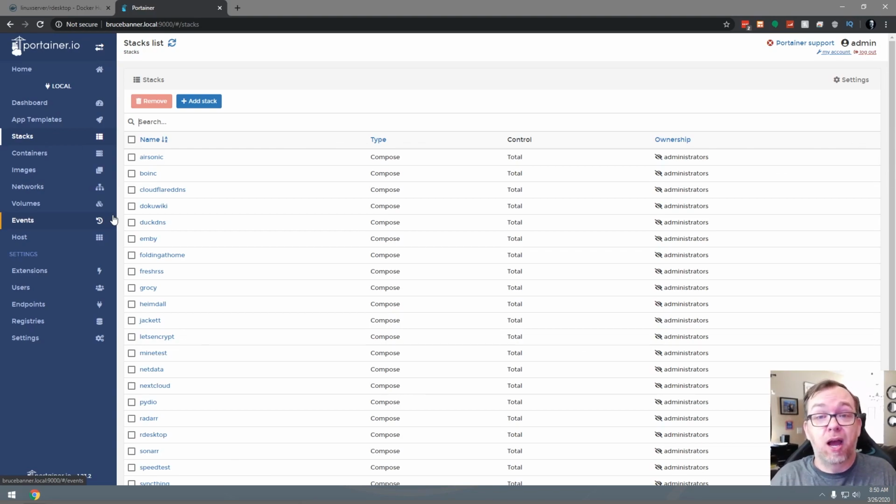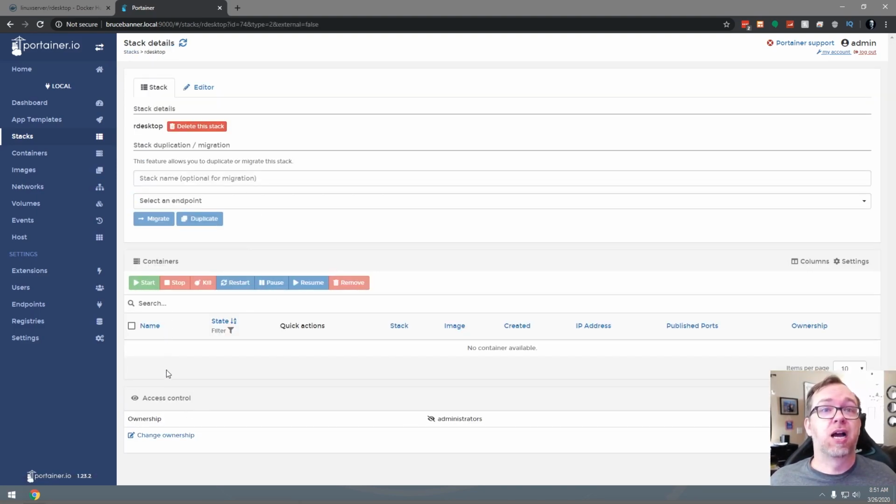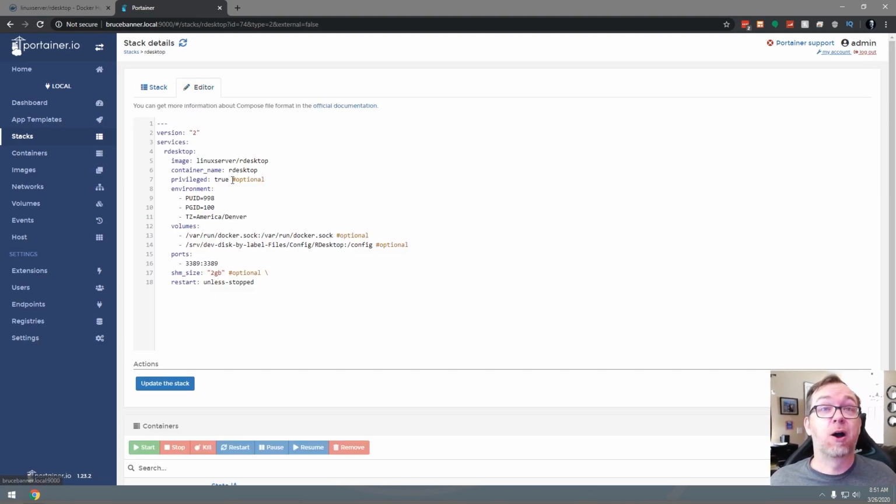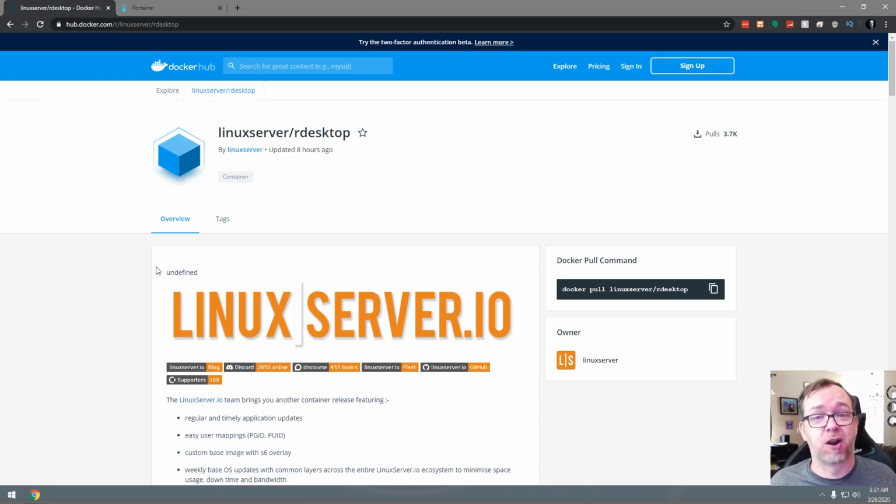Okay, so everything's been removed from my server as far as RDesktop is concerned. However, I did leave this stack in here, and that's just because it's working and I don't want to mess with it again. So what we'll do is we'll take a look here. You can see that nothing in here is running. However, we've got this in our stacks editor, but first we're going to come over here to hub.docker.com.